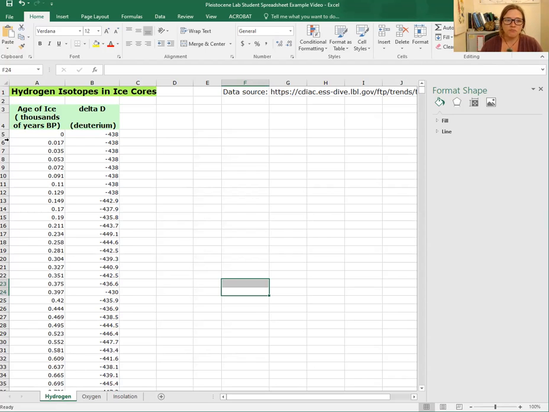Okay, so the first thing that we want to do is look at the hydrogen data and the deuterium data. We have the first column that shows us the thousands of years before present. There are these small fractions, but 0.017 thousand years before present is basically 17 years before present. And then there's a lot of data going all the way back to about 400,000 years before present.